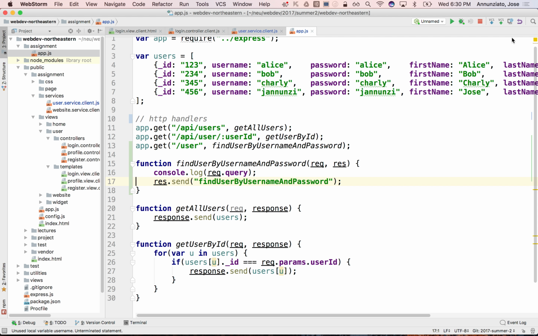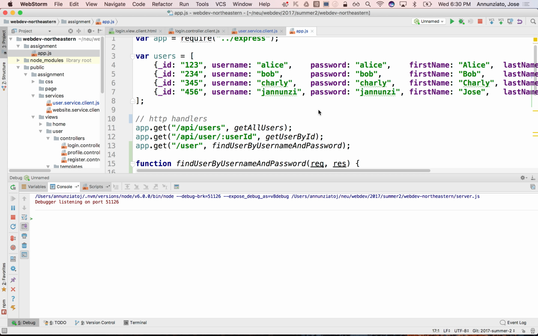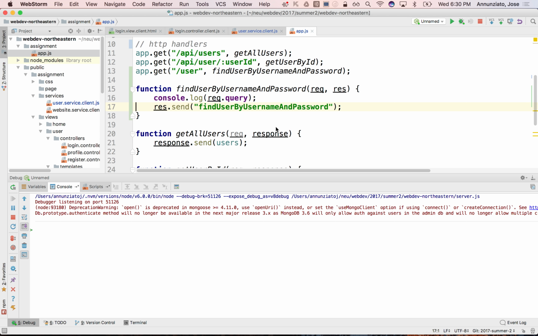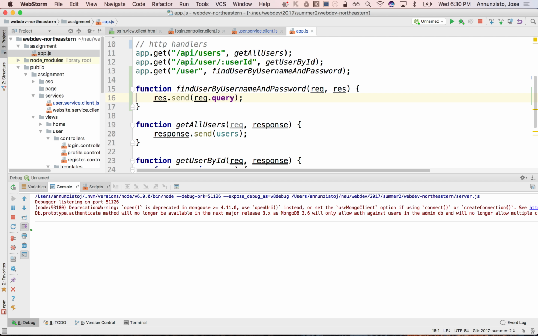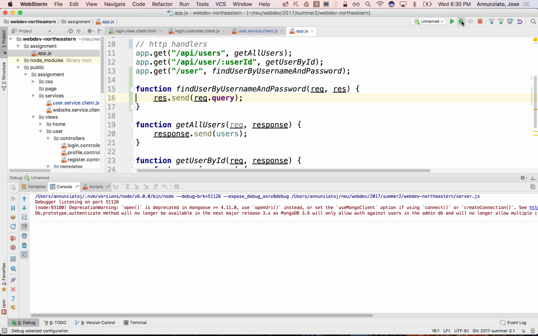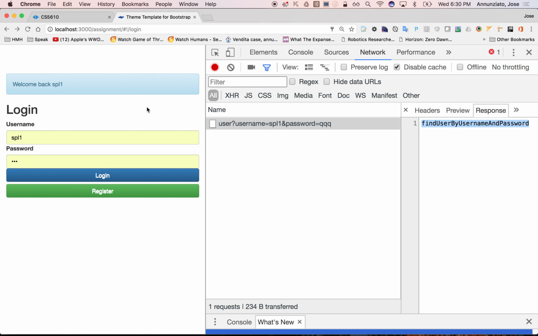So let's do that. Let's restart. Actually, let's echo it. Let's send this back to see what's in it. Let's send it back to the client who sent it to us. So let's restart the server. Let's go back. Let's refresh.